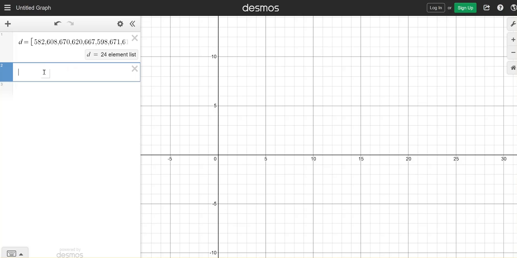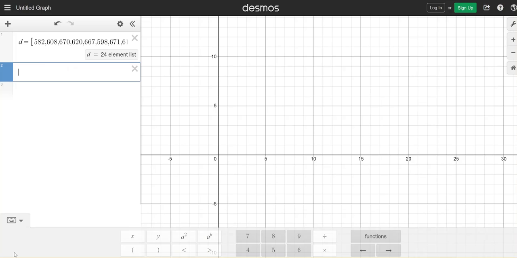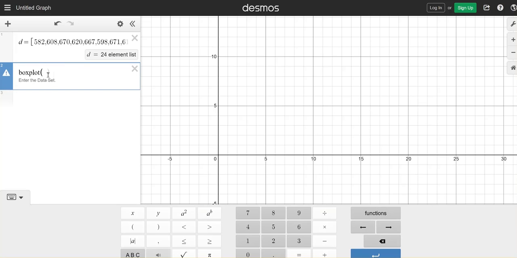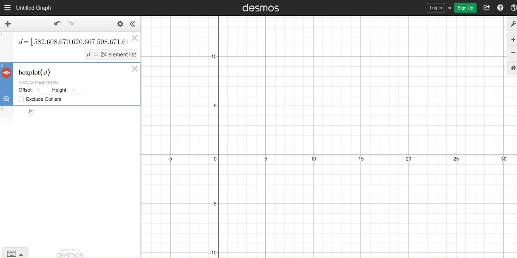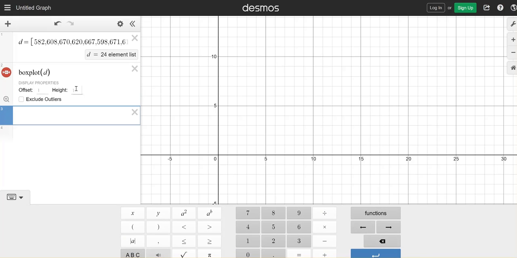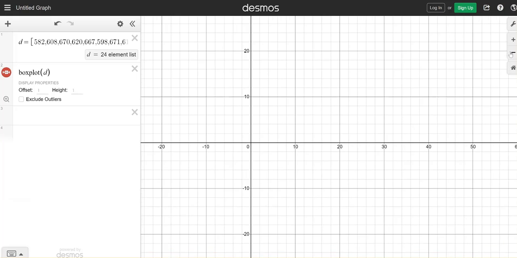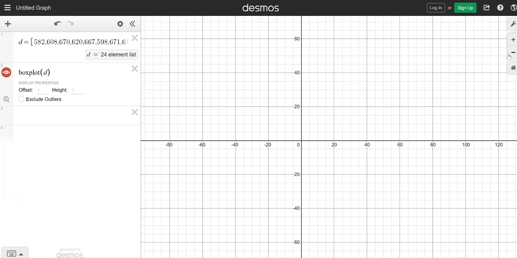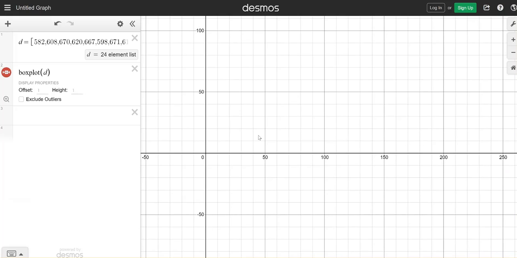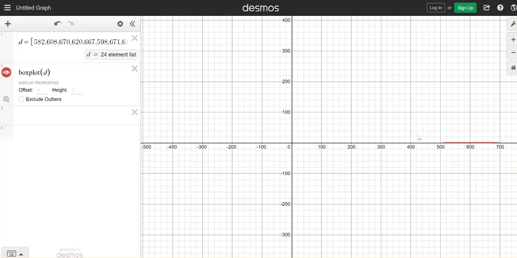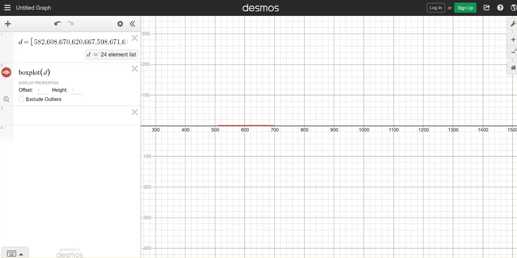So now we're going to look at drawing our box plot. So again, we're going to go over to the function. We're going to find box plot. And then our data set is D. We're going to exclude the outliers. And we're going to minimize this. Okay, so we're all the way over here. So let's maximize here.